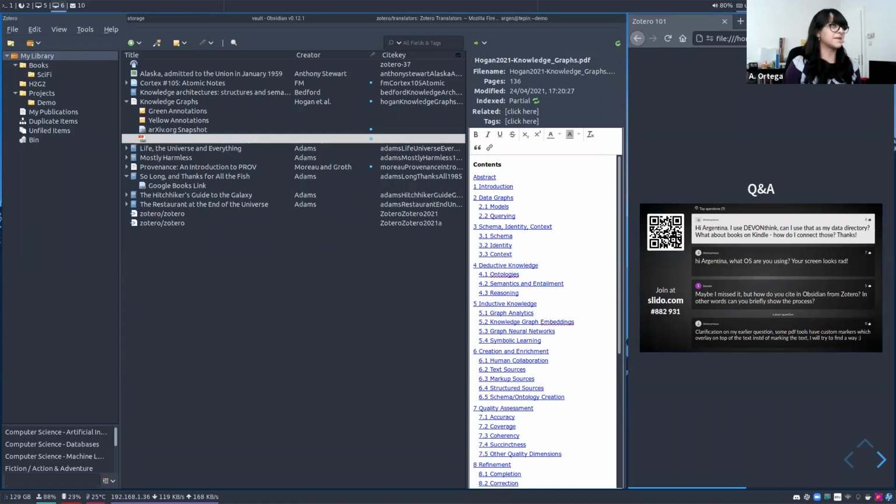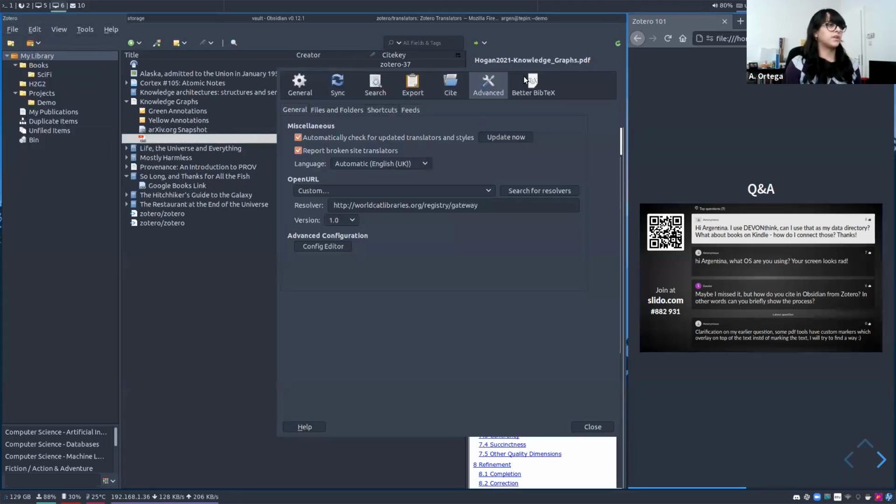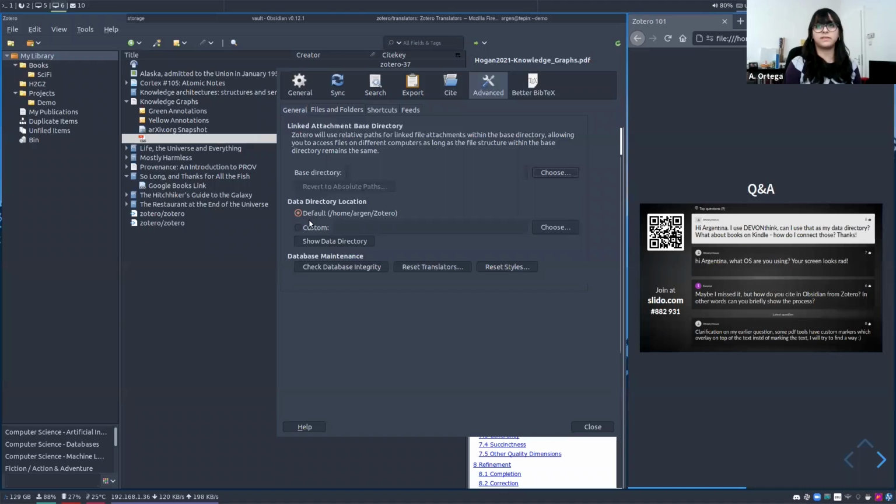For DEVONthink, since I'm not using Mac, I don't know for sure, but I would say yes. Well, it depends what you mean by the data directory. Remember that when we were looking at files and folders, there was this data directory. This data directory is actually the path that contains the database. If you want to use both of them, because as far as I know DEVONthink is also renaming and moving files around, you have to decide which of them you want to use for renaming and for moving.